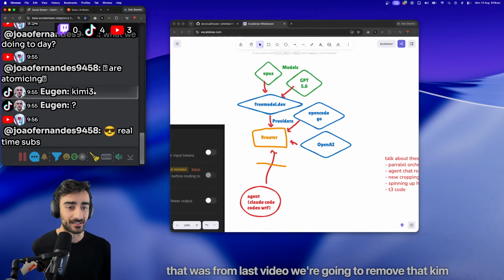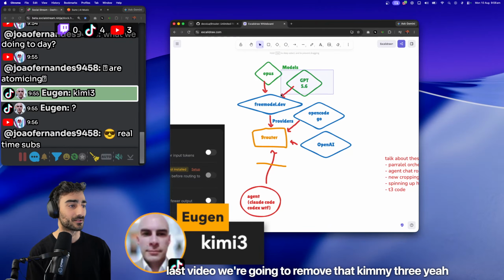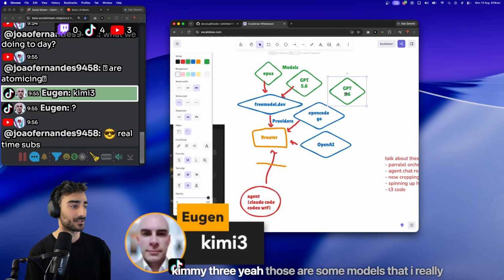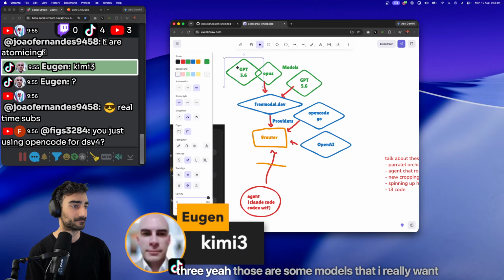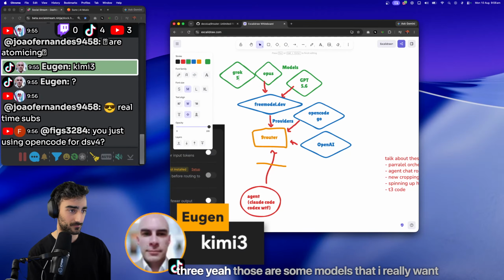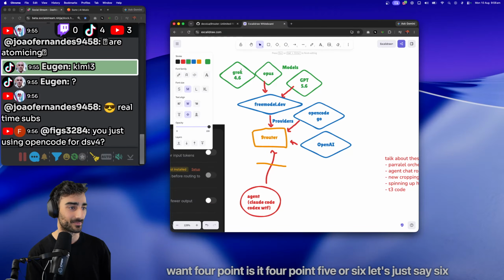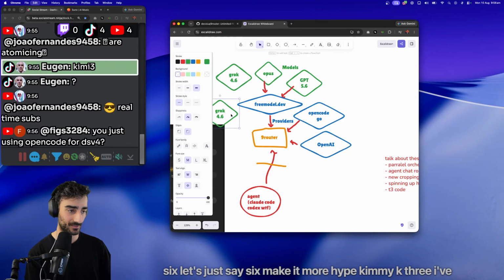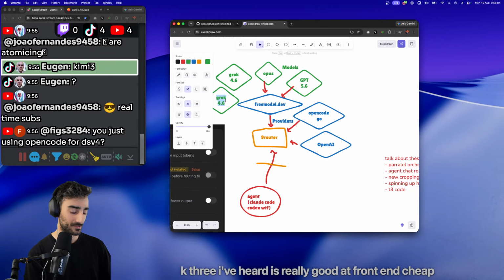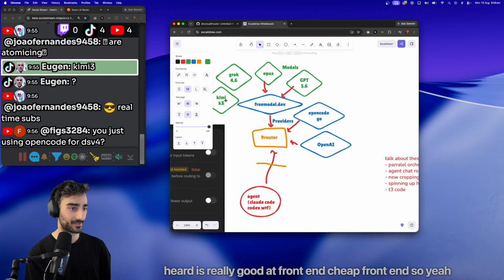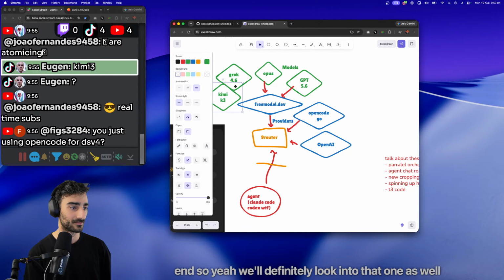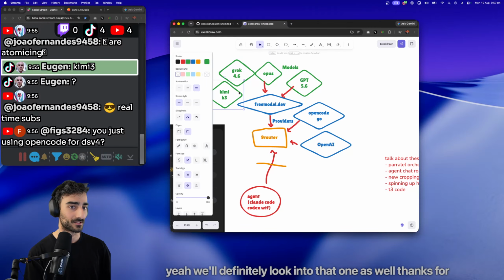Kimi 3? Yeah, Kimi 3, Grok. Those are some models that I really want. Grok 4. Is it 4.5 or 6? Let's just say 6, make it more hype. Kimi K3, I've heard is really good at front end, cheap front end. So yeah, we'll definitely look into that one as well. Thanks for the suggestion, Eugen.